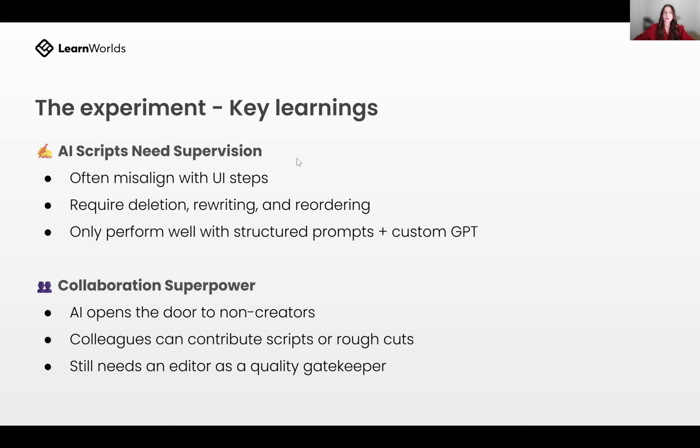Some of the key learnings that we had here is that the AI scripts still need supervision. Obviously, the more you work on the prompt, the better the script is going to be, but it still needs human supervision. A lot of times it was misaligning with the steps of the UI. The narration would say, for instance, do this and then do that, but in the platform maybe those were reversed. So it wasn't always right. It required deletion, rewriting, and reordering. Like I said, the better the prompt, the better the scripts.